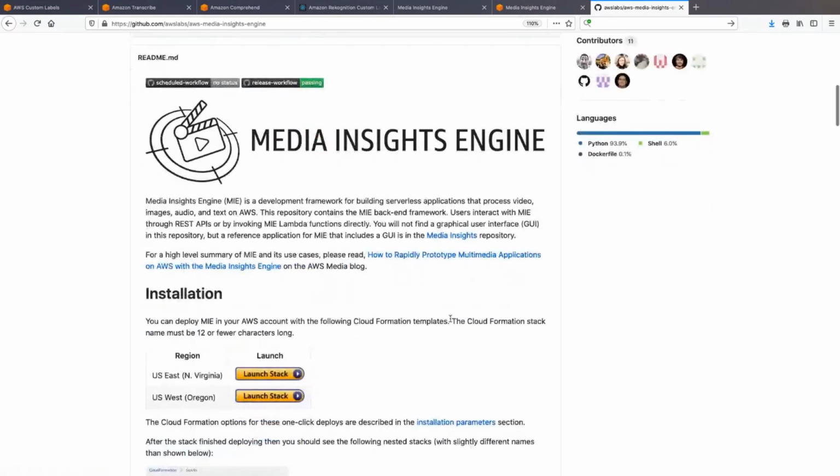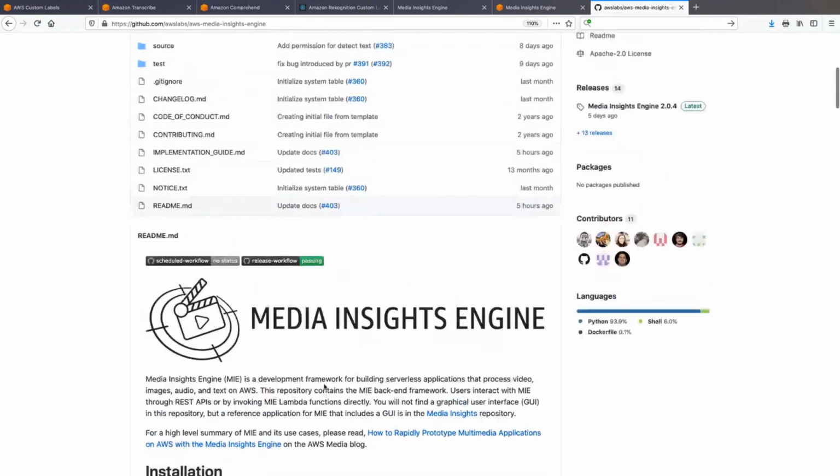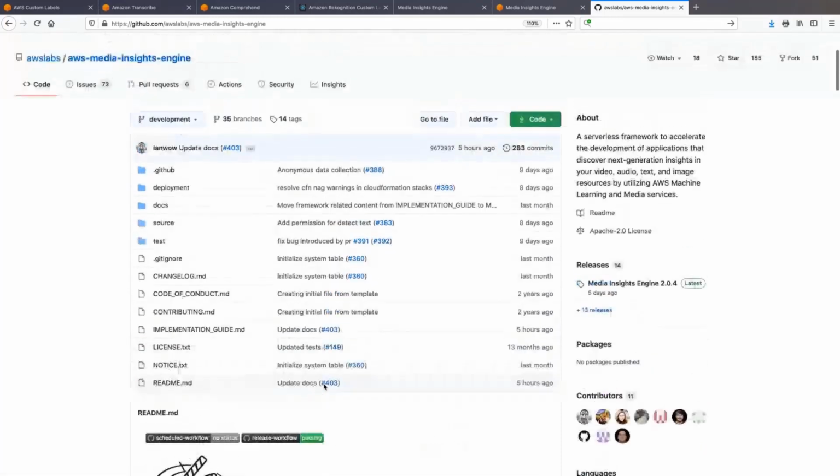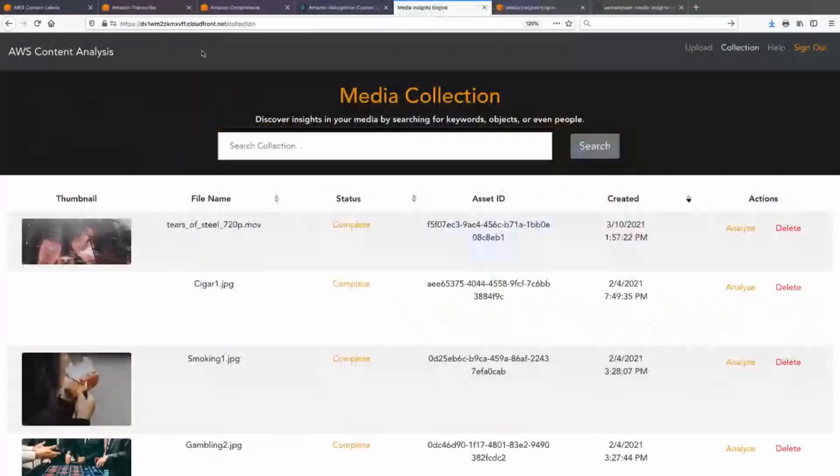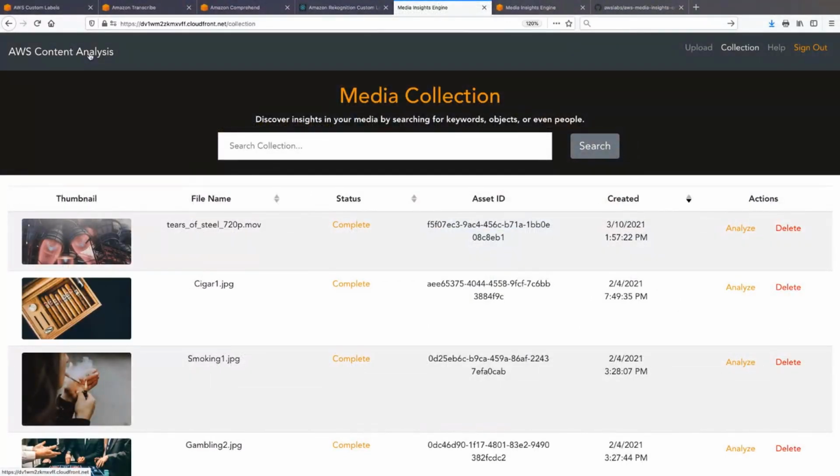This is two CloudFormation stacks, one for the backend, one for the GUI, that takes about 12 to 15 minutes to build. Once you're up and running, you get an email with this serverless UI if you did deploy the reference application.